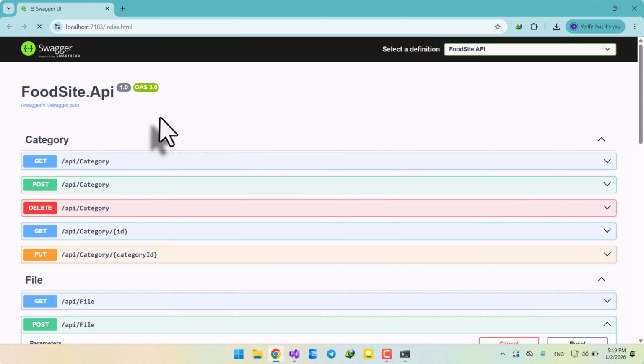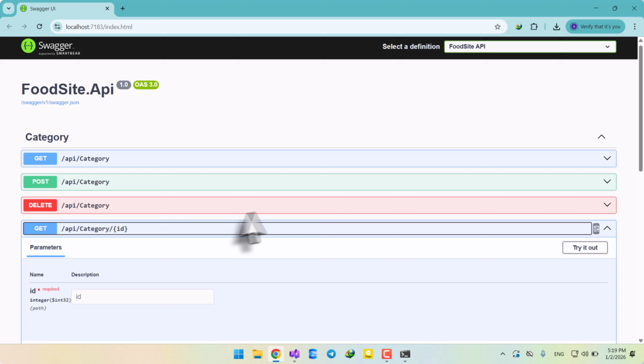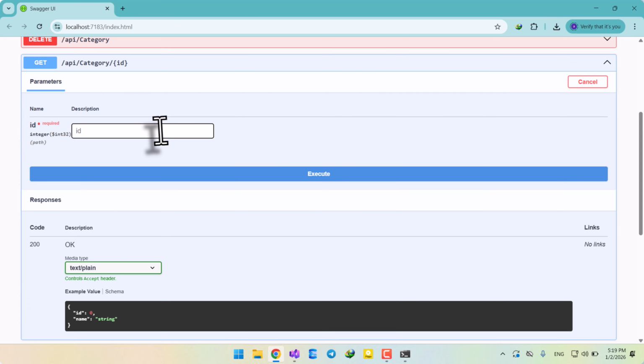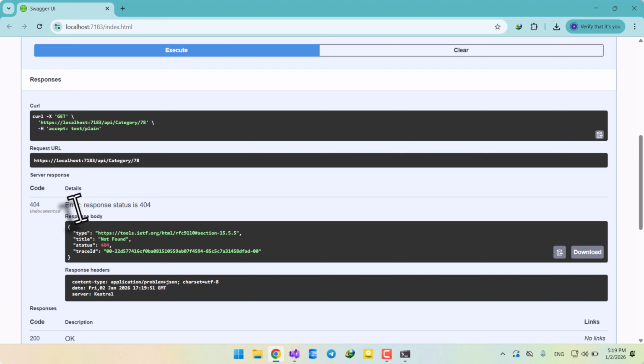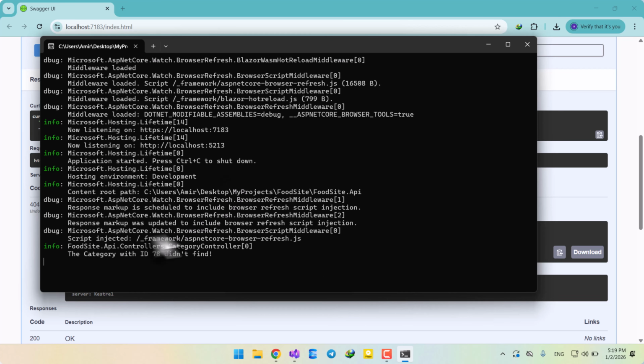Let's refresh this again. I want to request an ID that I'm sure we don't have. So we got the 404 not found. If we open the console, yes, we are seeing here the category with ID 78 didn't find. So now we saw that the information has actually been logged correctly.